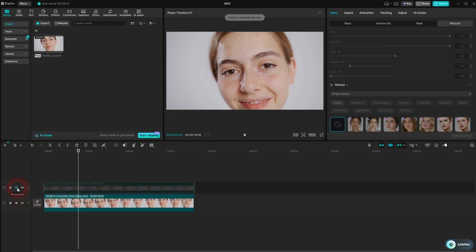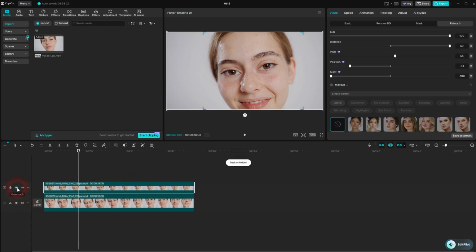Once again, if you use the free version, only size and distance is available. The other ones will cost you credits, so keep that in mind. But this is how you can reshape the eyes in CapCut.